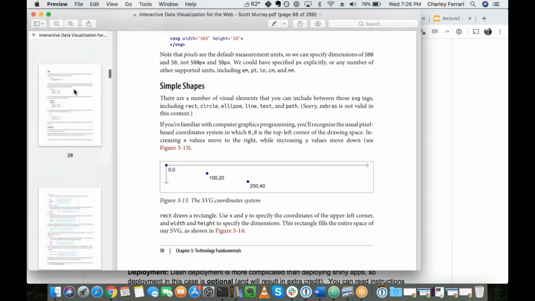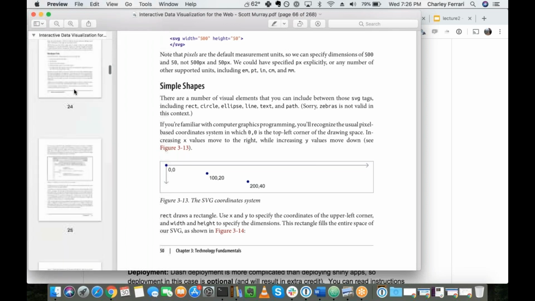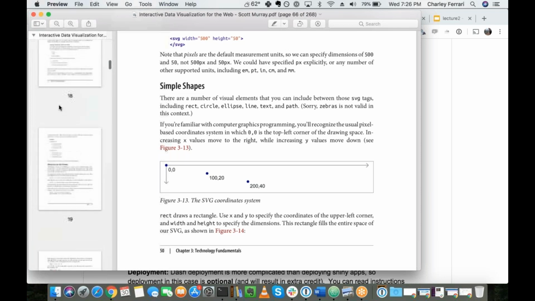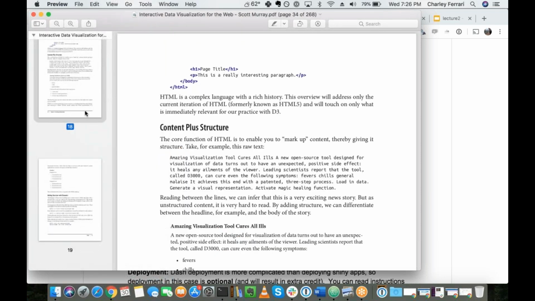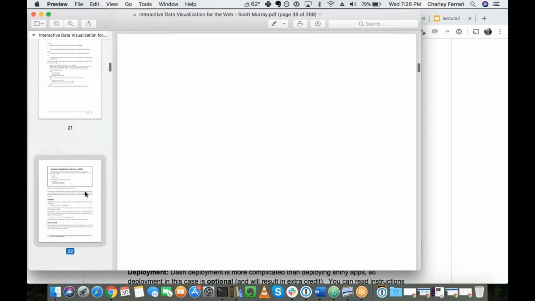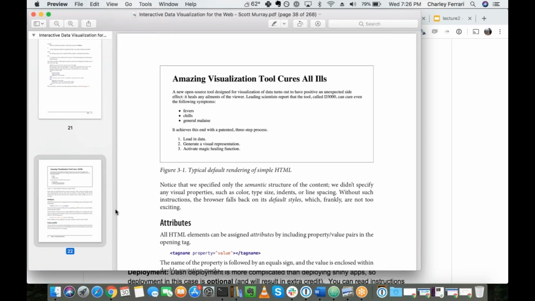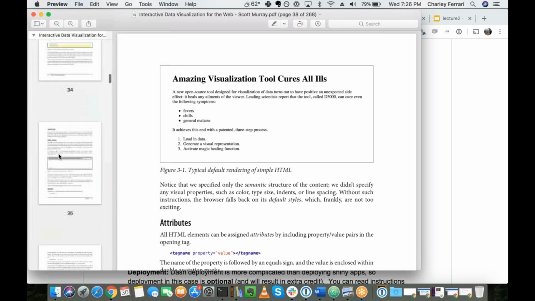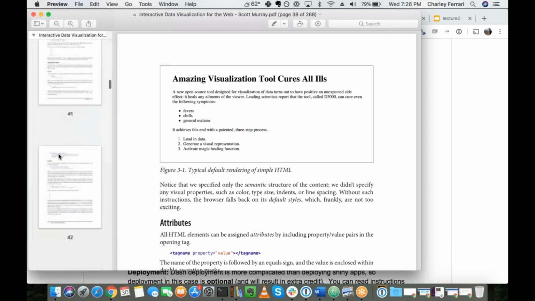So chapter 4 is mostly SVG, and chapter 4 is a long one. I think I might have switched into chapter 3, but basically, the previous chapters go through a lot of HTML basics. So those I would use more as a reference. But chapter 5 is where the magic of D3 is really coming through.